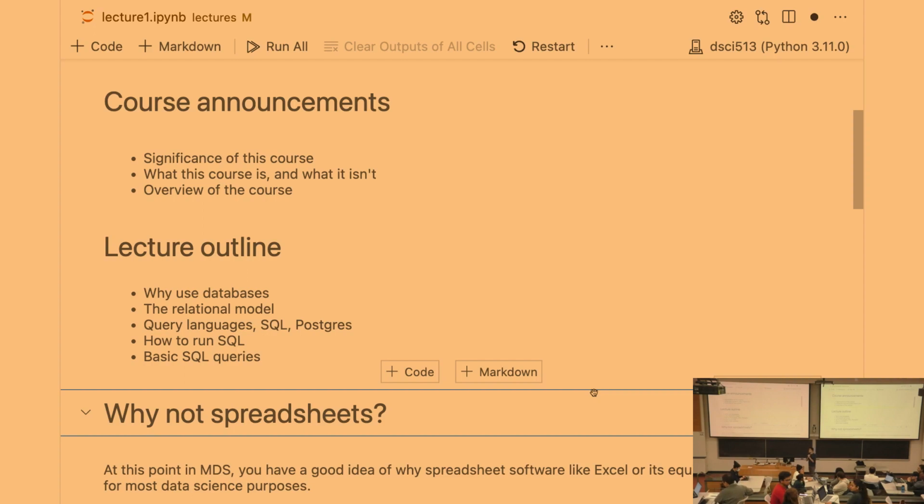Any other reasons? Yes? It's reproducible, so you can repeat what you're doing with multiple sets of data at the same time. Exactly. That's perhaps one of the most important reasons that we use pandas data frames over spreadsheets for data wrangling, and that's because we want to make what we're doing reproducible.